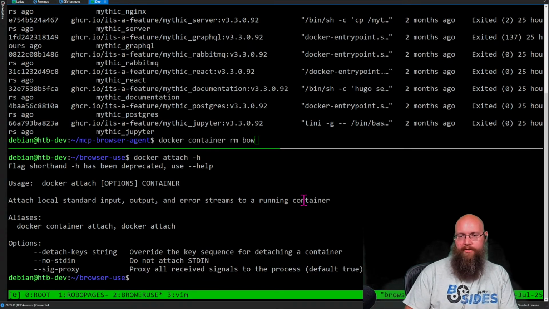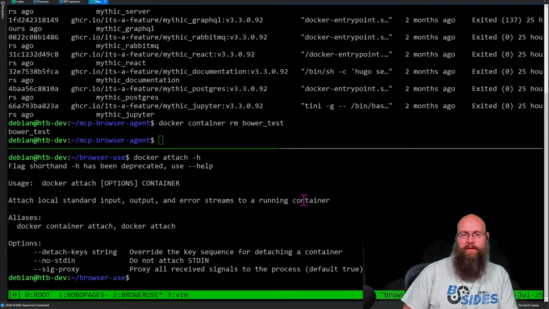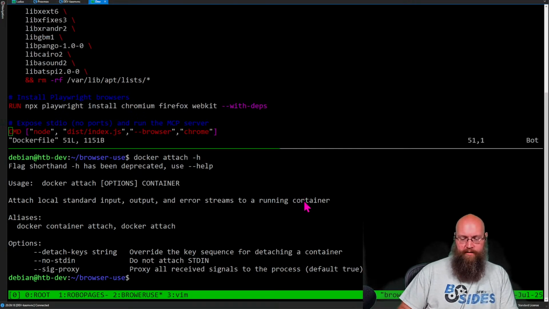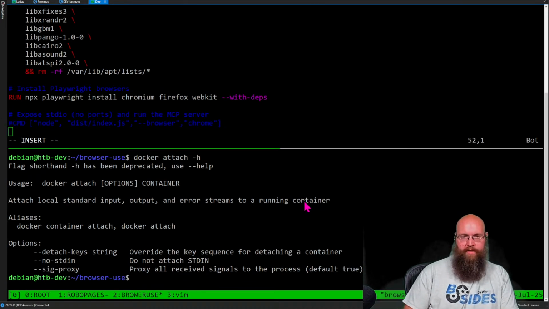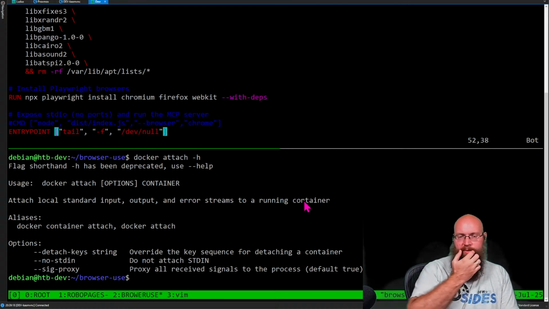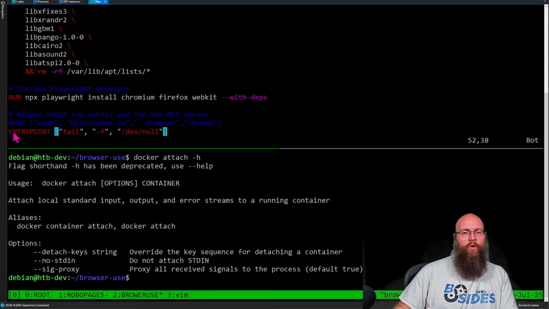Let's kill Bauer test since I can't spell. We'll get rid of that container, and then let's vim the Docker file. So what I'm going to do is drop this in. There we go. What this will do is basically just hold the container open, and then we'll run node in the container.